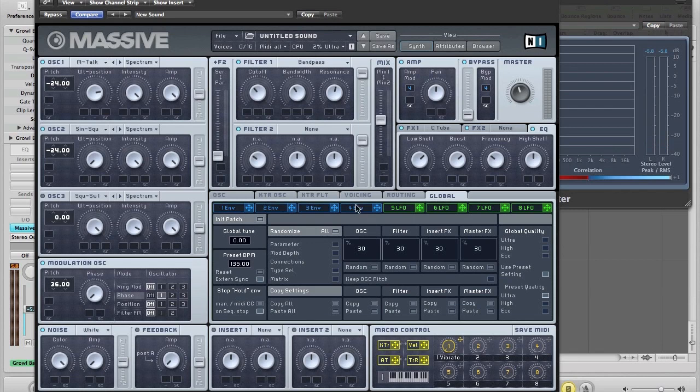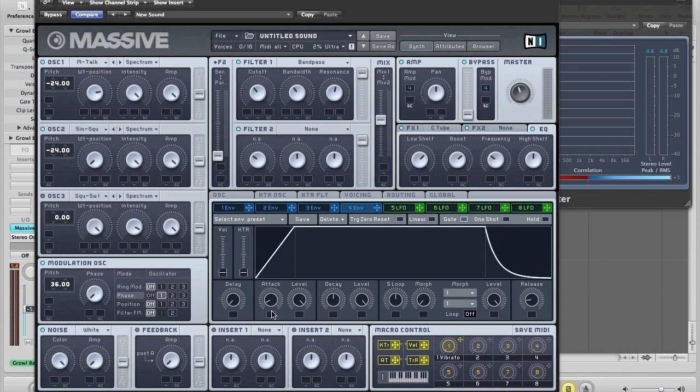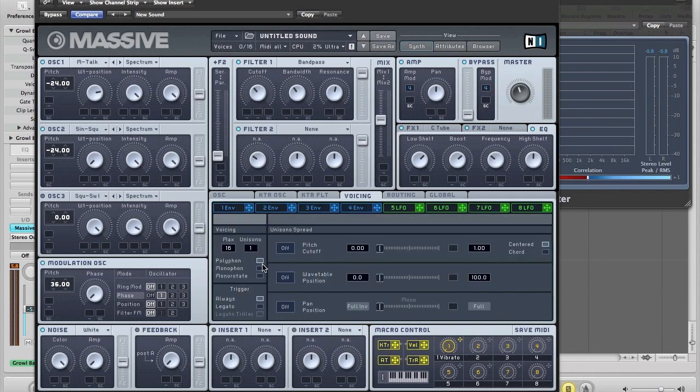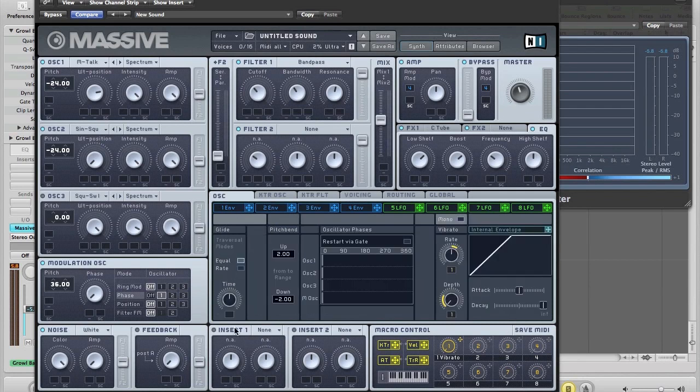So I think we'll move over to the amp envelope first and just pull the attack right up so we've got a nice sharp attack. So we've got the amp envelope set up. Let's just set the voice in quickly, make the sound monophonic, that's all we really need to do there. Move over to the oscillator section, take the glide off and restart via gate, click that.